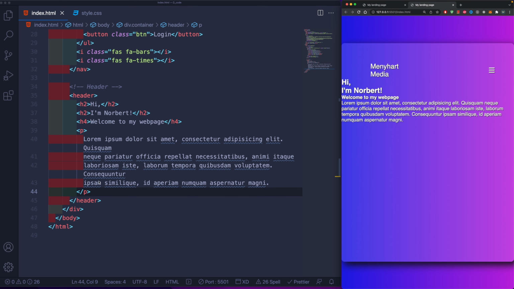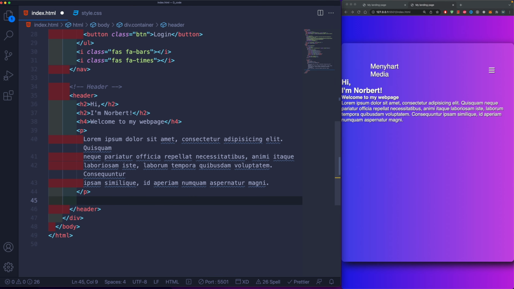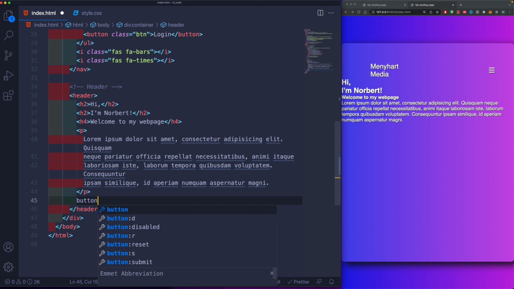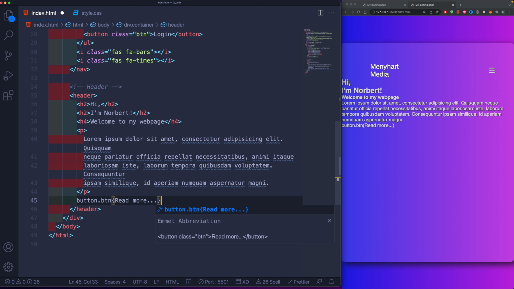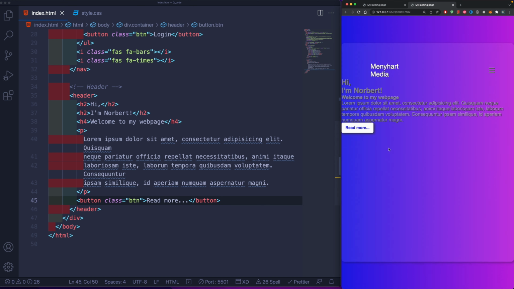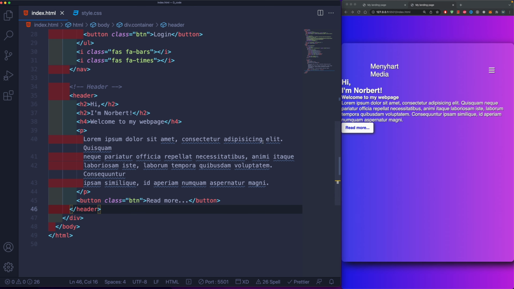Underneath of it, I will also add a button. So let's go ahead, create a button tag again with the class of btn, and within it I'm going to type in "read more" and three ellipses. Why aren't you done? Okay, and there's also our button. Okay, now let's style this a bit.